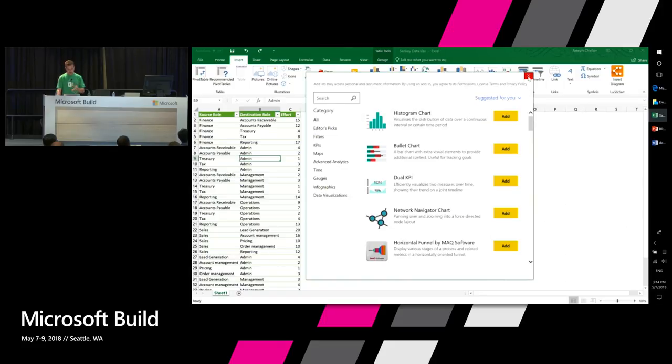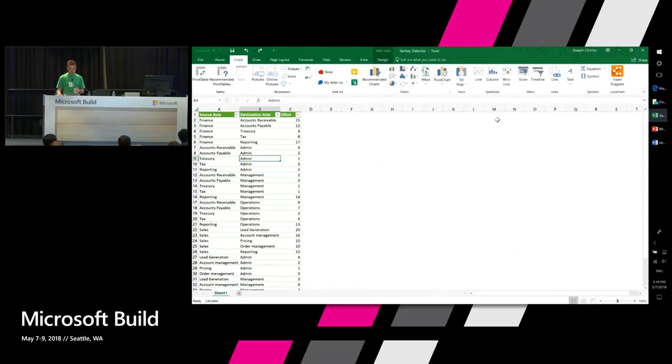OK, so enough with the entry points. Let's actually see it in action. And I have some sample data here for that. Don't need to worry too much about what the data is. It's fictional data about some fictional company. I'm trying to visualize the flow of time and effort spent between different roles and functions within my company. And this concept of a network flow visualization, well, there's no chart type in Excel really that solves that problem for me today.